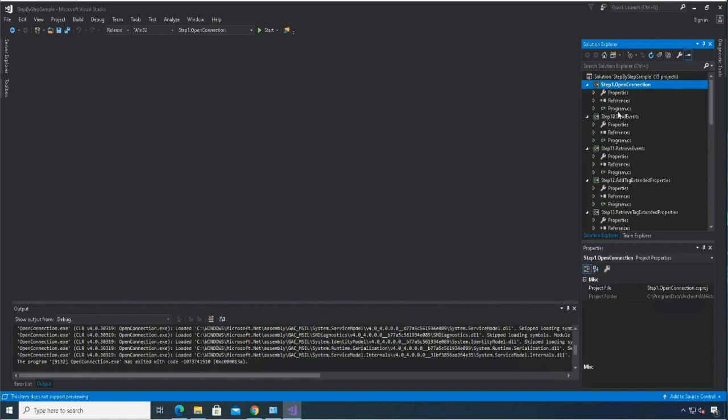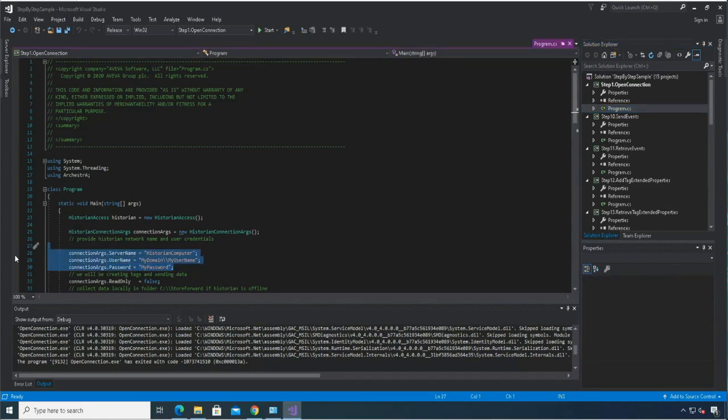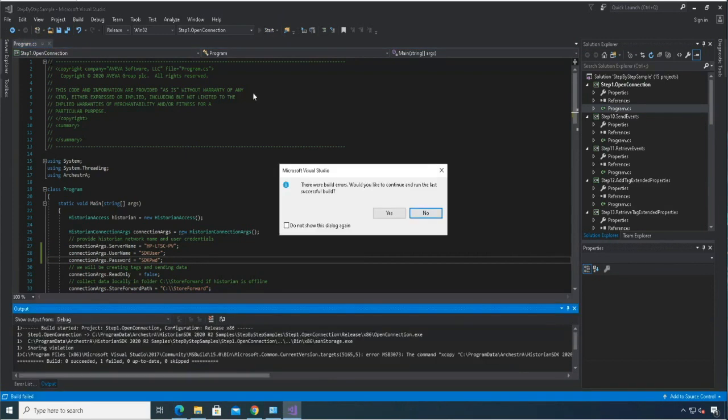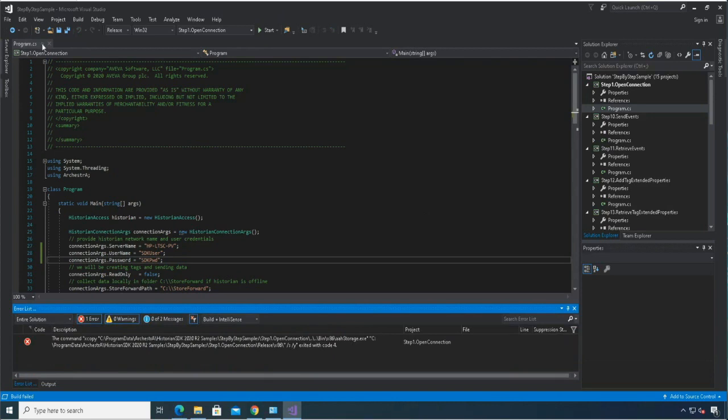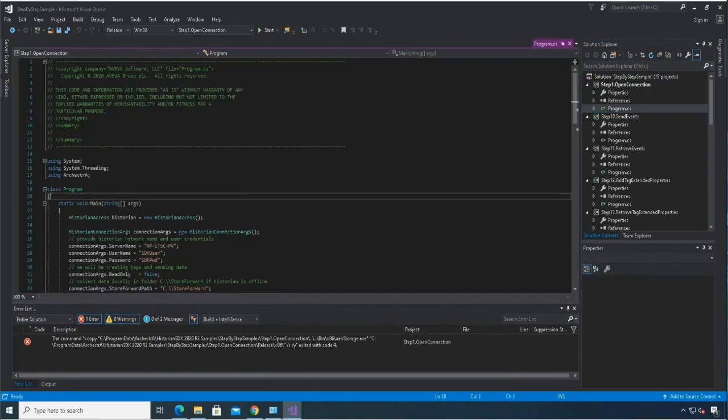Now, for these console applications, certain values have been hard-coded. For a successful connection, we need to provide the username, the server name or IP address, and the password. Once these have been updated to match your environment, we can select Start from the toolbar at the top. Sometimes you get this, it's okay. The project needs to be closed and then reopened once the values have been updated, and everything should work.